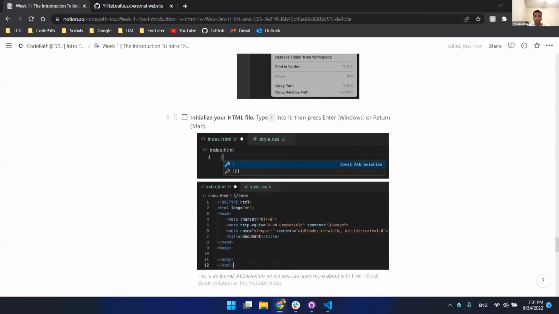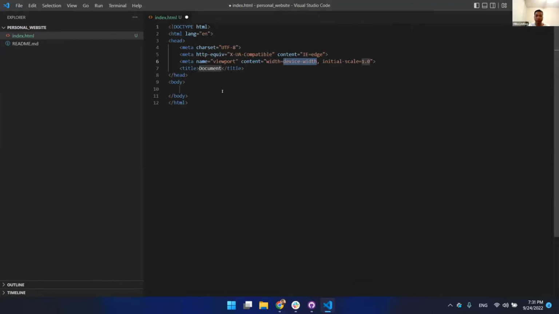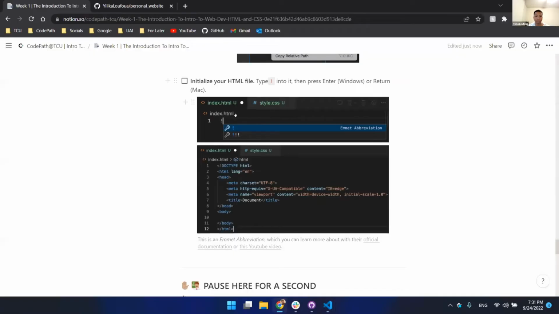So now we have this. We can initialize your file with an exclamation mark. That is an Emmet abbreviation to help you create the very basic structure for an HTML page, which is doctype HTML, HTML tag, and closing everything, and then a head and a body, right?